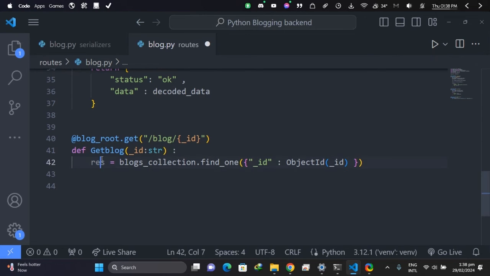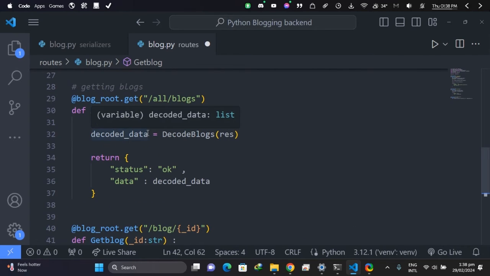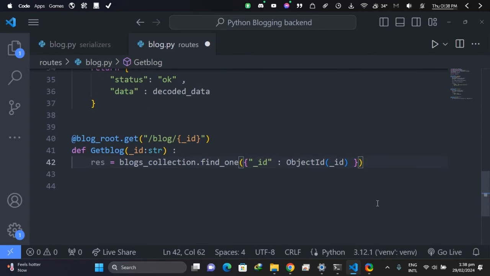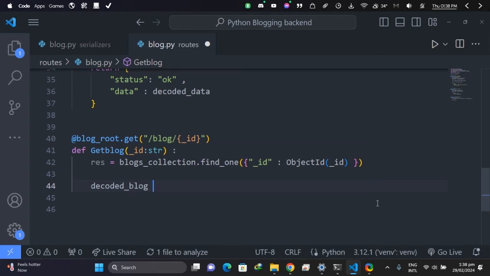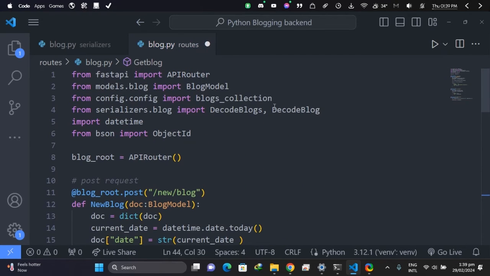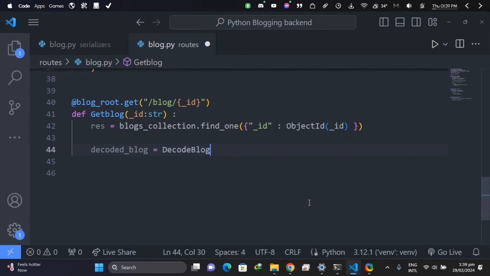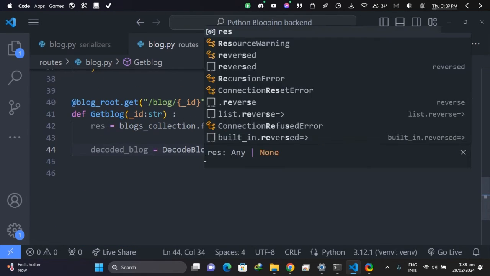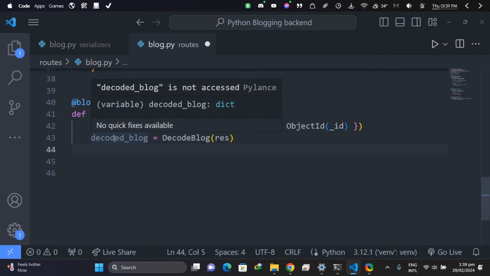So we'll have the data stored on this res. So now we can decode the data like we did over here. So to decode the data, I can have decoded_block. Then I'll set it equal to my decode_block, which I've imported from my serializers. So the decode_block will simply decode a single block. So I'll open my parentheses, then I'll pass the rest over here. So now we'll have the decoded block stored over here.